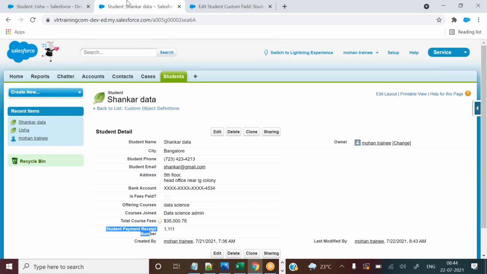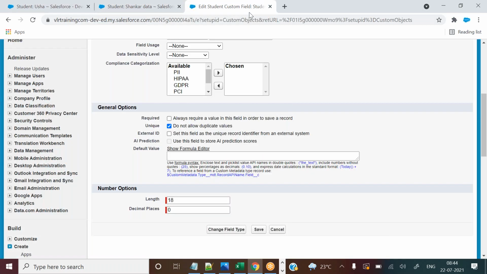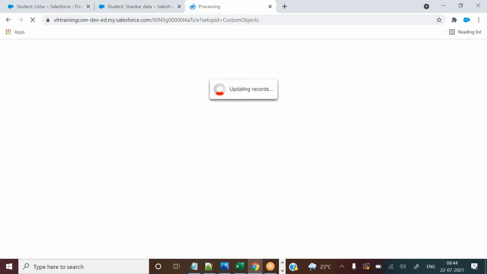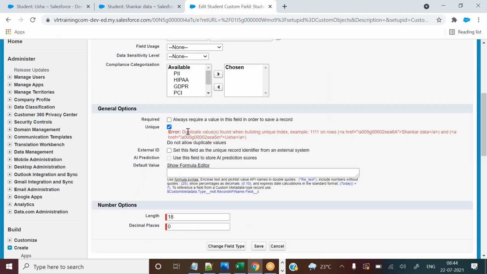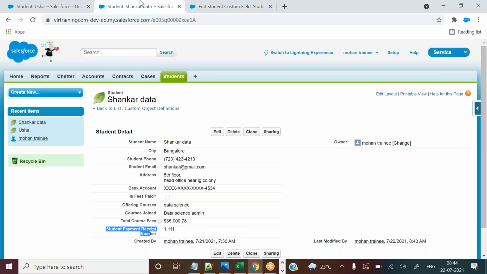So duplicates are there. See, on this field, 4 ones and 4 ones. Click on save, and you can see the error: duplicate values found, uniqueness on this records. This is a record actually. Shankar's data and Osha's data. On these two records, there is a duplicate value, so that you need to check. Clear?